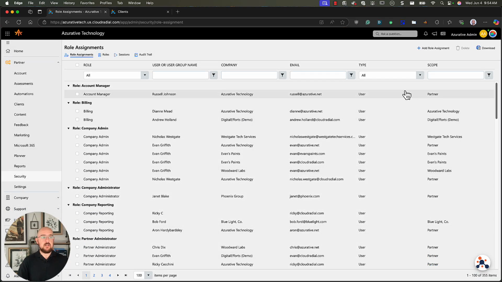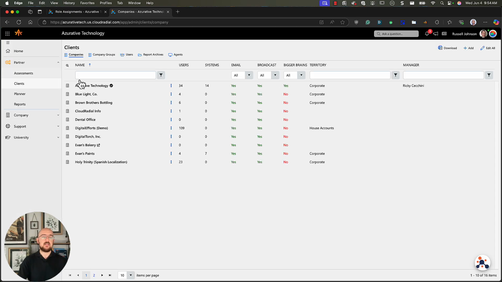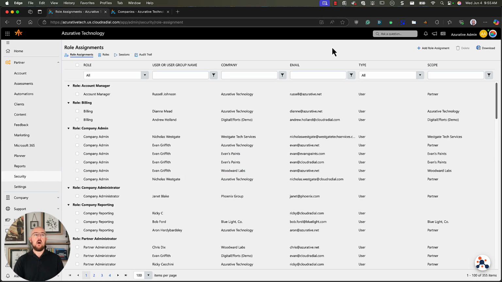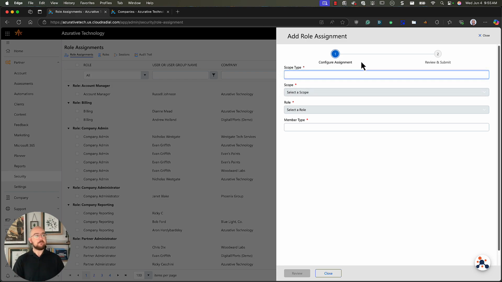And now same exact thing. The difference is that because he has a global scope, because he has a partner scope, when I refresh this, again, still that limited access to the tenant, but access to all of the clients. So that's another use case. If you wanted to add more individual companies, say I only wanted to do Brown Brothers, Dental Office, and Digital Efforts, all I would do is keep adding role assignments at the company scope level and just keep adding individual companies one by one. That'll accomplish it.